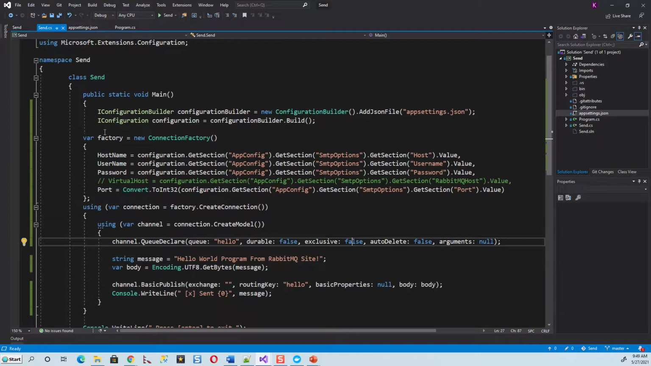If we wanted to connect to a node on a different machine, we'd simply specify its host name or IP address here. Next, we create a channel, which is where most of the API for getting things done resides. And to send, we must declare a queue. So here we are declaring a queue, channel.QueueDeclare.